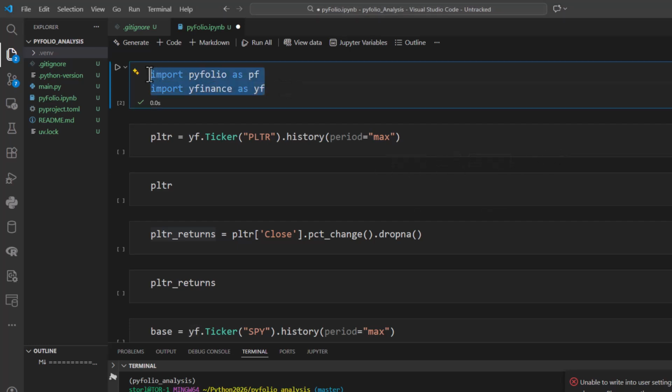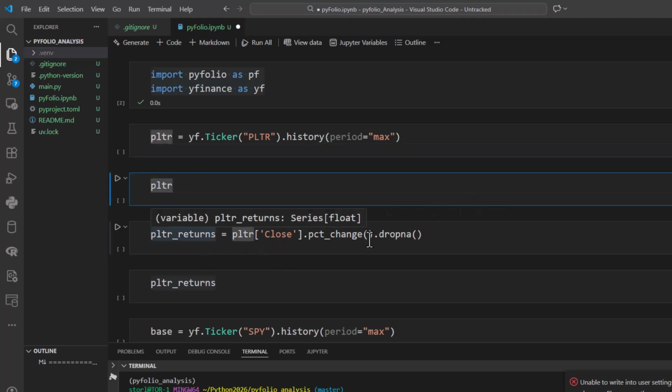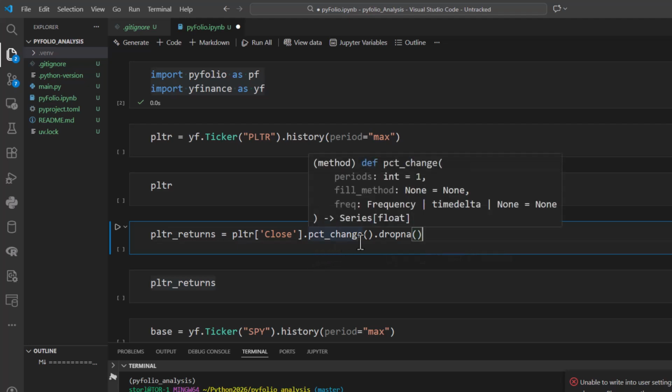As you can see, we're importing Pyfolio as pf. We're importing yfinance as yf. Here, I'm setting up a ticker for Palantir. And as you can see, I'm getting the max history from Palantir, which was from 2020, I believe. That's when they became public. Then I'm printing it out here. Then I'm creating some returns using Python's percentage change function.